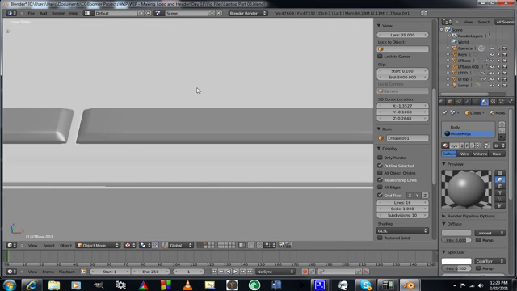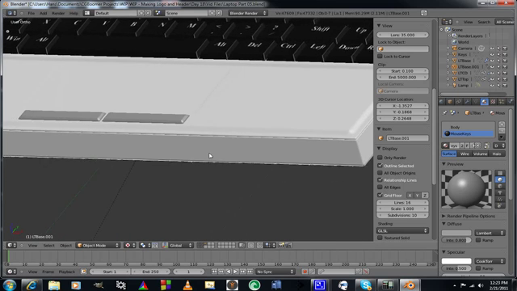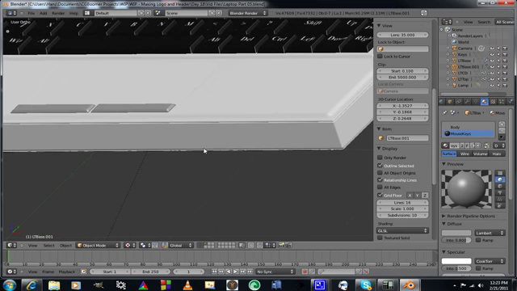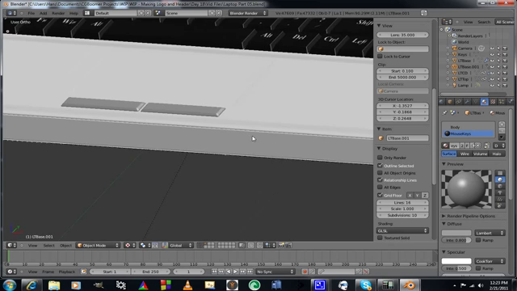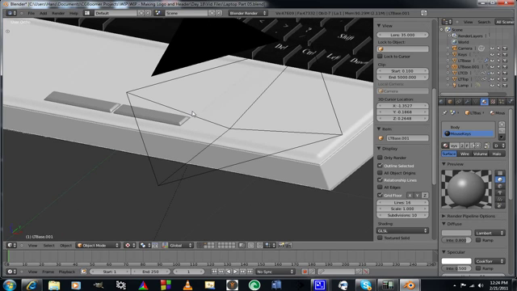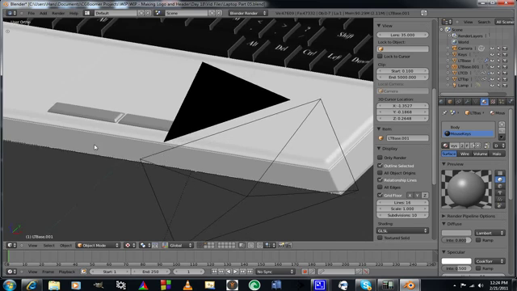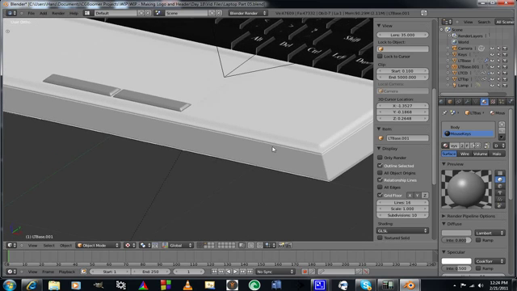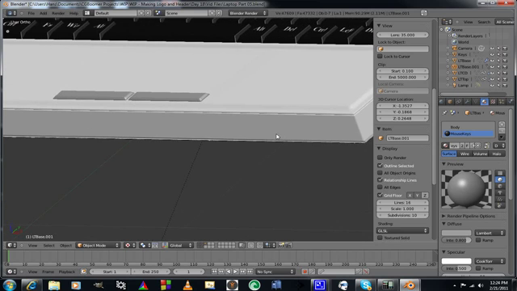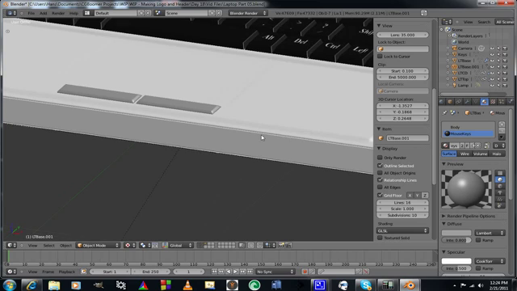We could probably add a little ridge detail in here, but quite frankly, there's not going to be a lot of close-ups on this model, so if you want, you can do a little pinching around the edges there to give it a little more realistic effect, but for the purposes of this model and for my film, this is going to work just fine.